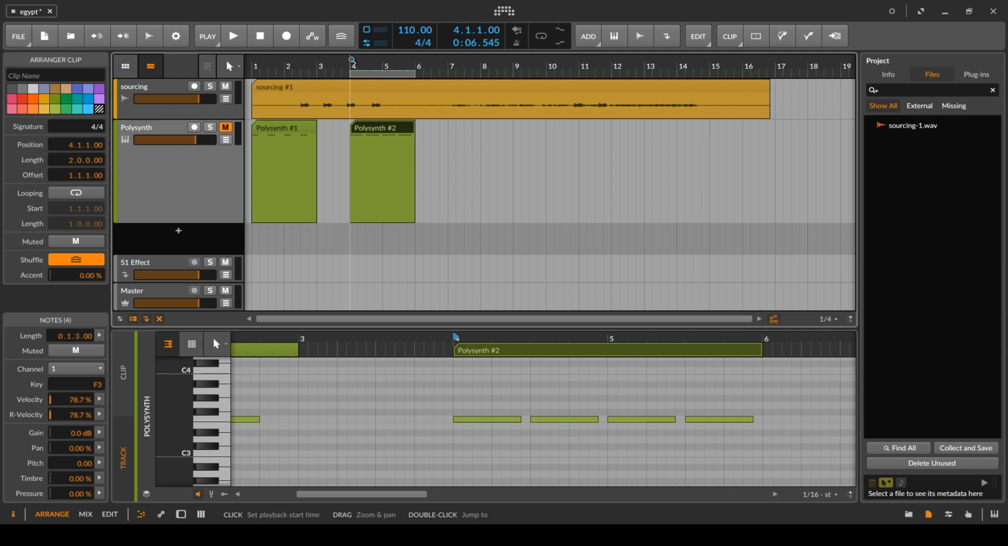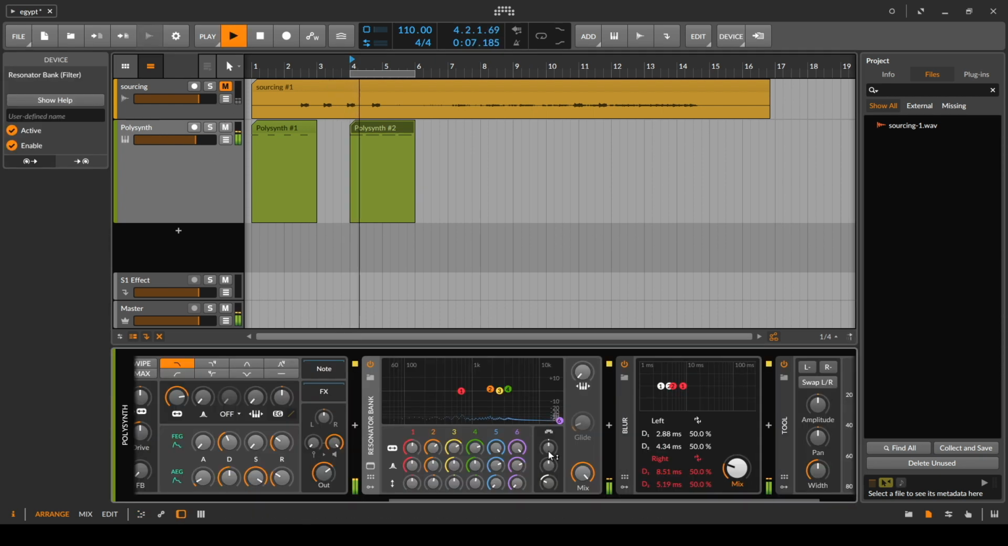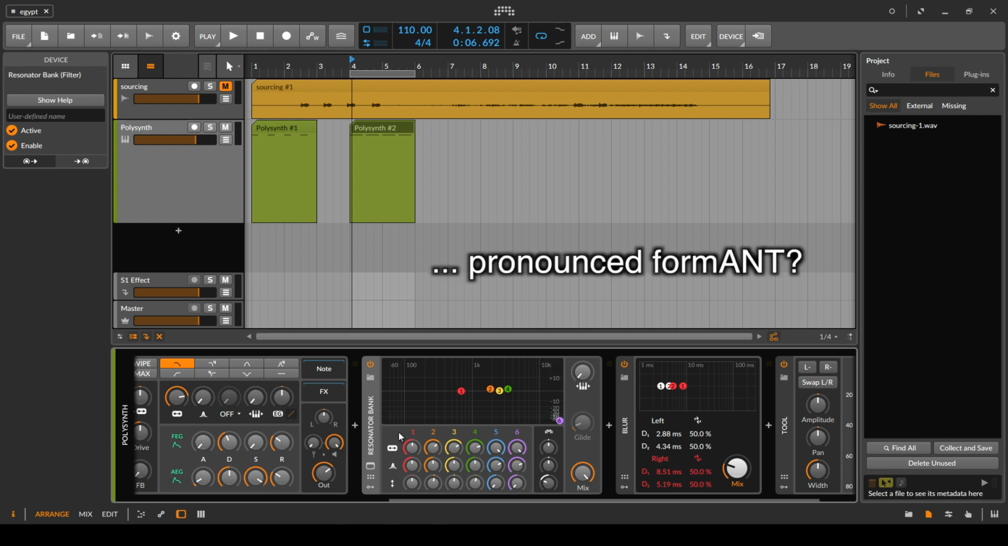So if we make these notes a bit longer, we can see that. If we play around with the global frequency offset, we can get some weird vocal tones. And you could obviously modulate that. In summary, the resonator bank is acting as a formant filter. It's just a very interesting and historical example of how to generate vocal sounds.